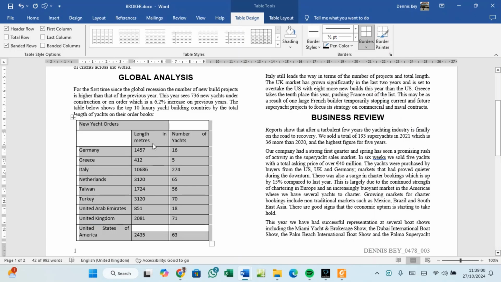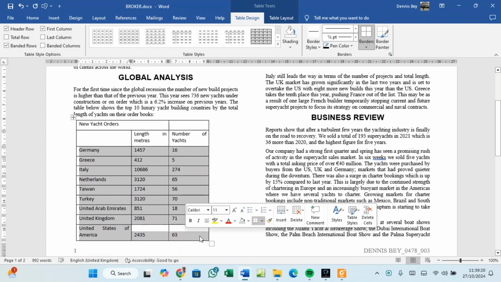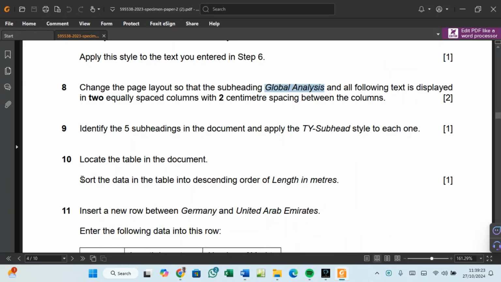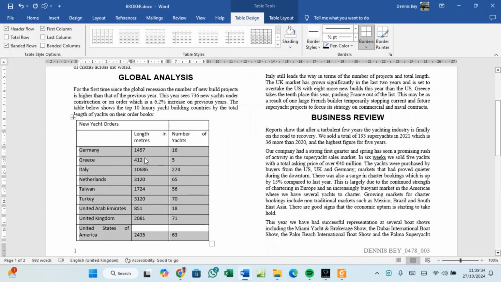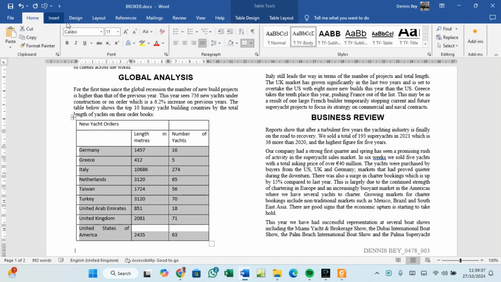So they're telling me I should sort it in descending order of length in meters. This is the second column. What I need to do is select from here all the way down. I'm assuming this is the column heading, so I will not select this one. I start from Germany, all the way to United States of America. Let me see what they're talking about: after locating the table, sort the data in descending order of length in meters. Once I'm here, I'll go to Home and look for Sort. Where is Sort normally found?